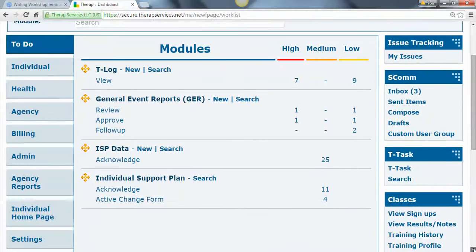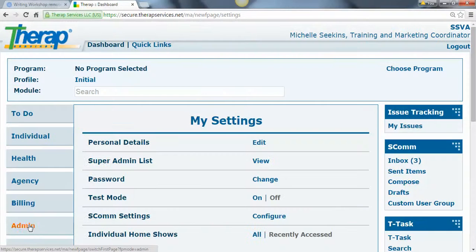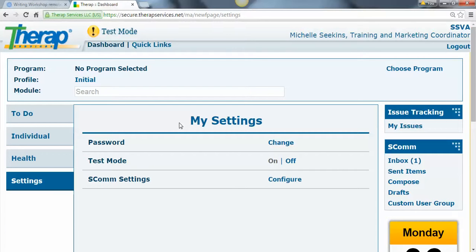Once you've done that, make sure that you go down and again put yourself into test mode. So go to settings, test mode, and on. Now, if you already have the button up here with the exclamation point that says test mode, then you don't need to do this. Just stay on the same page. If you do have to, though, go to settings, click on test mode. Once you've done that, you're going to go to individual.